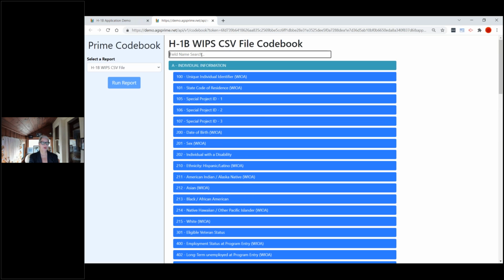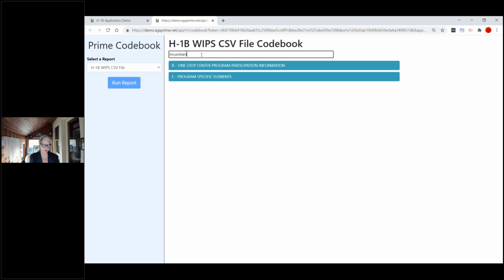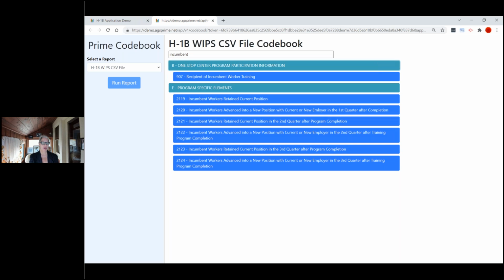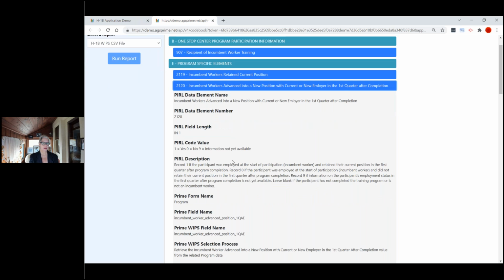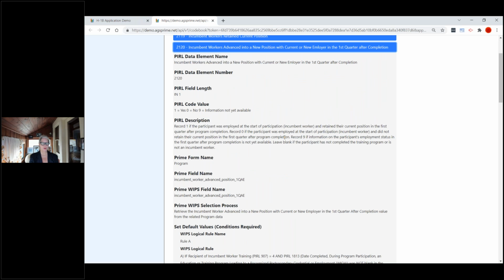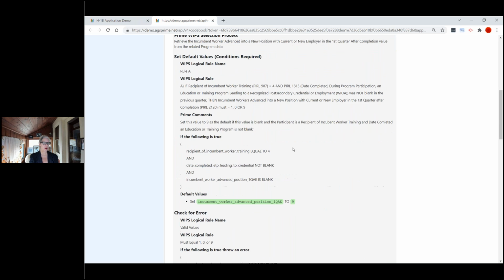So you may come up here and say, I don't know what the field is, but it has something to do with incumbent workers. I can type the word incumbent, and by golly, I'm going to get all the fields that have the word incumbent in it, and I can go find my field and get information about what PIRL is looking for, first of all, and how Prime is handling it.